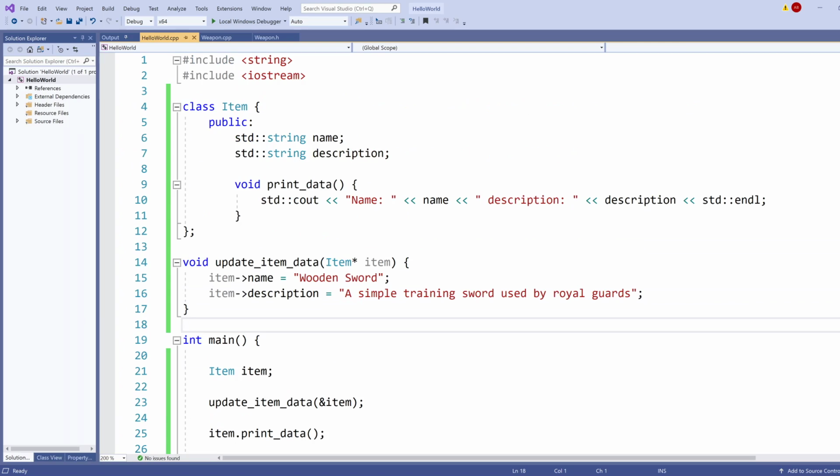These pointers, the star, is usually known as a raw pointer since the introduction of smart pointers, and that's something that we're going to cover sometime in the future.